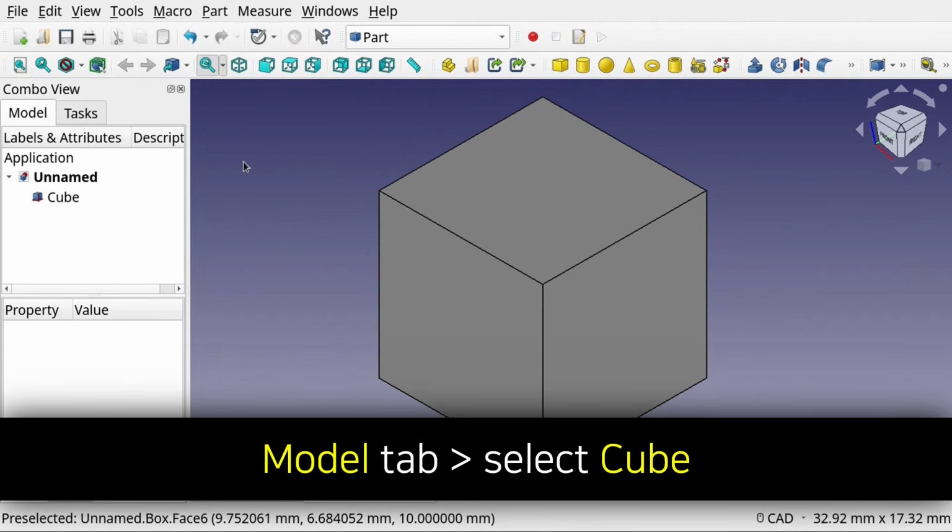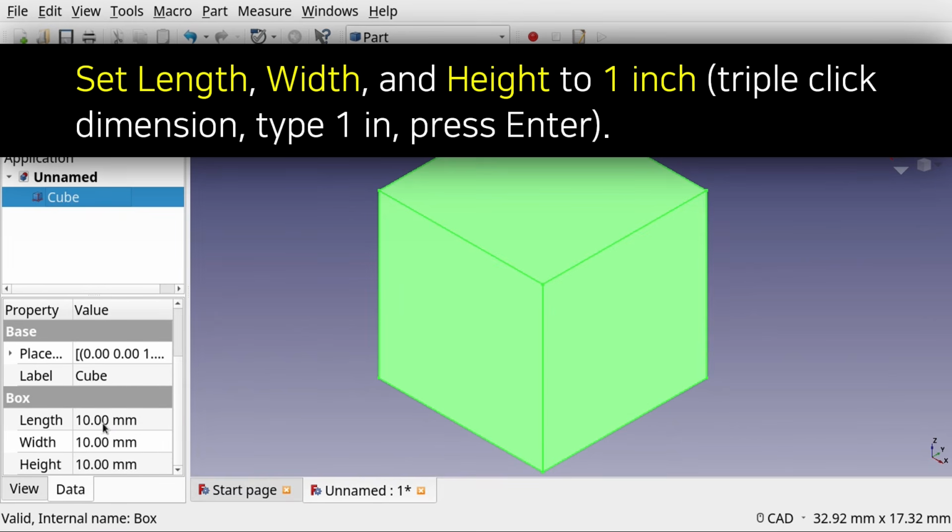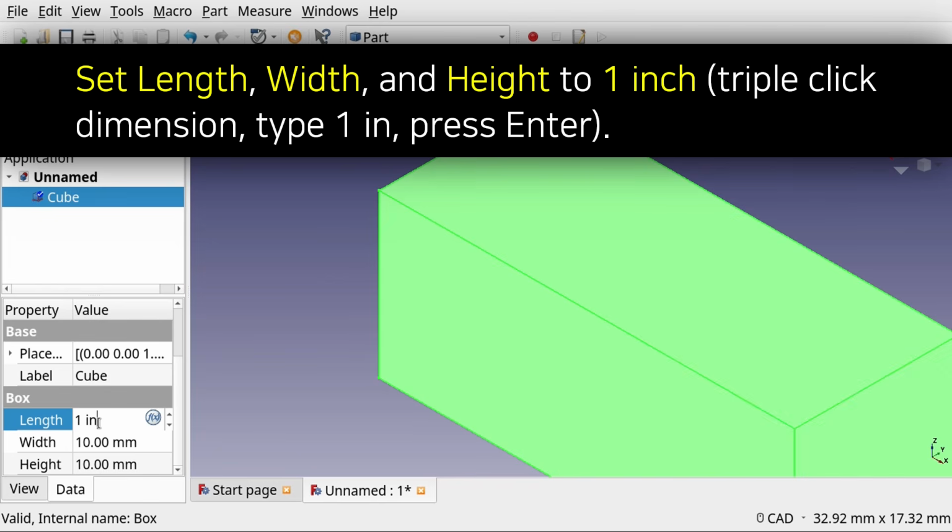To do that, we can go to the Model tab from the left side, select the cube, and from the property editor below we can set the length, width, and height. So from here we can triple click on the length, type in 1IN and press enter, and this will automatically convert 1 inch to millimeters.